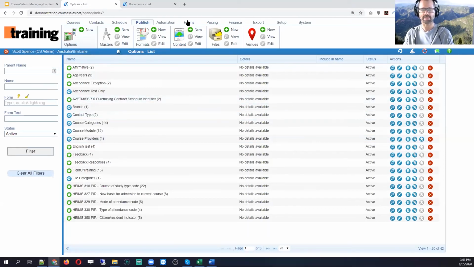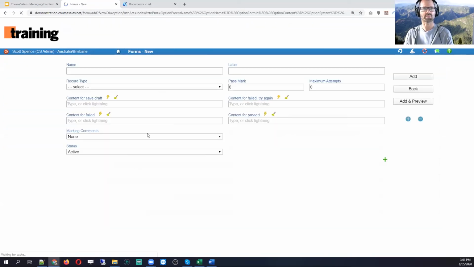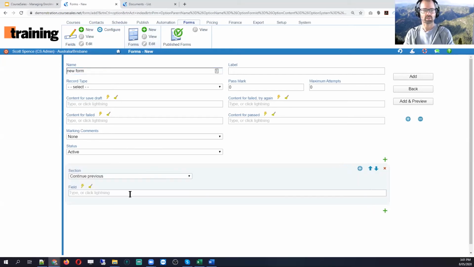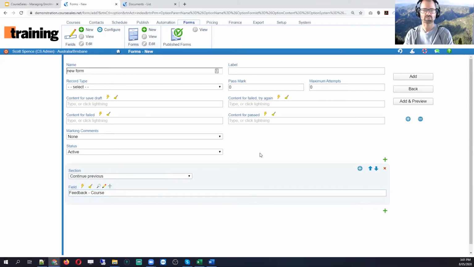Now, if you want to see that in a form, I'm just going to quickly create a form just so you can see how that looks. So this is like a new form, nothing too special. I'm going to add feedback. Okay, so what I've done now is just create a new form. Don't worry about all this other stuff in here.